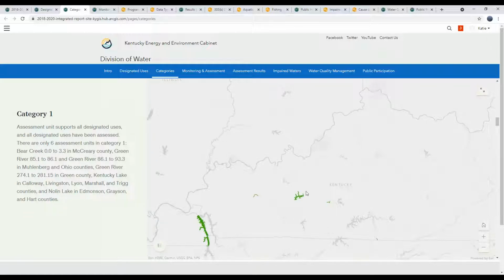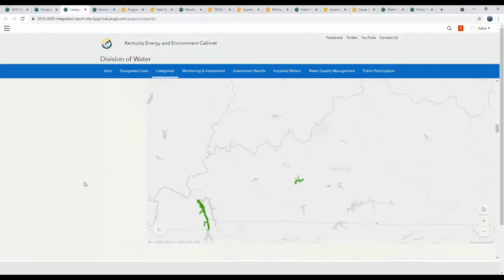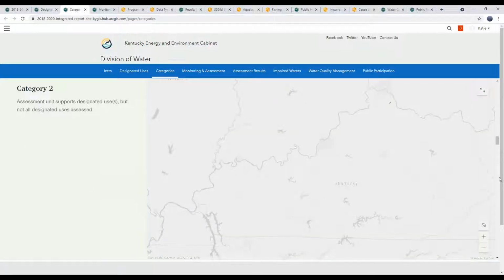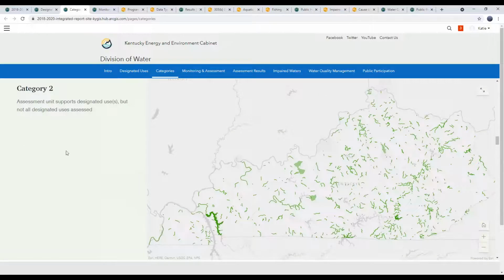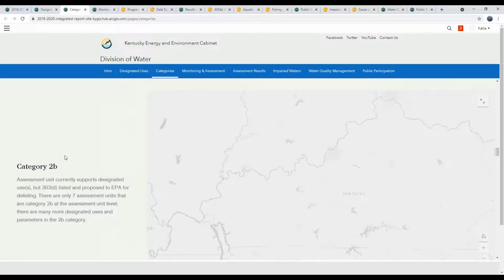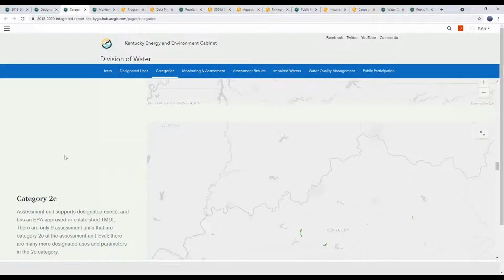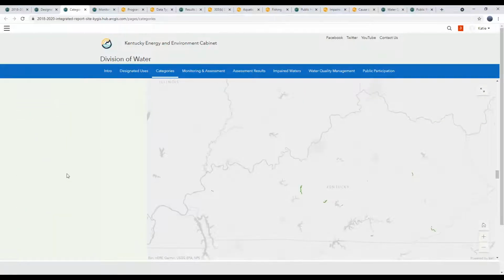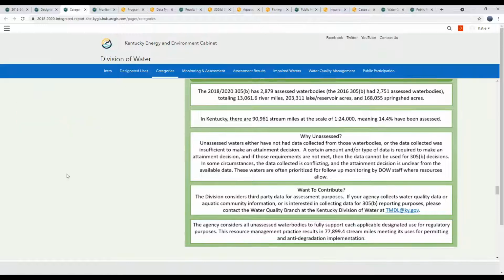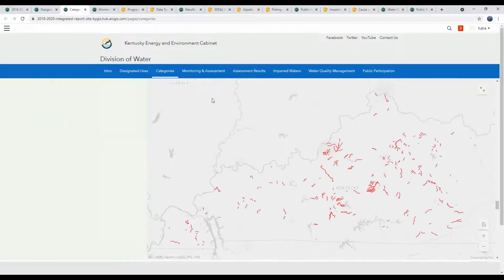So some categories have very few waters, and then if we scroll through here, you can see other categories are pretty prevalent throughout the state. So again, scroll through the story map and you can learn as much or as little as you wish, but the visuals help you get a general sense of what these categories are and where they are throughout the state.